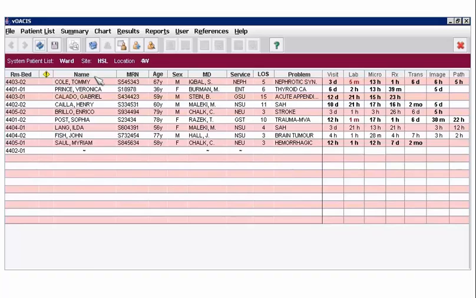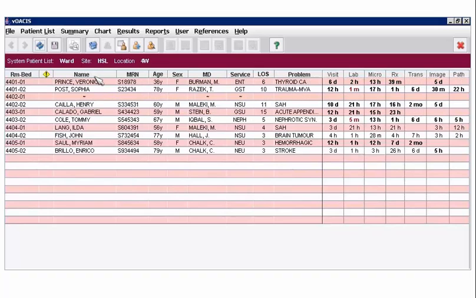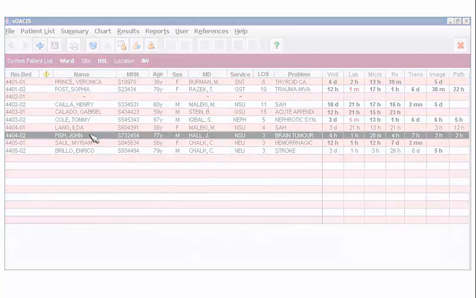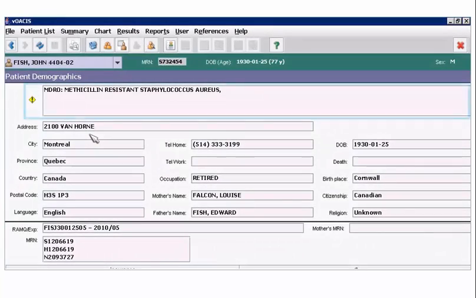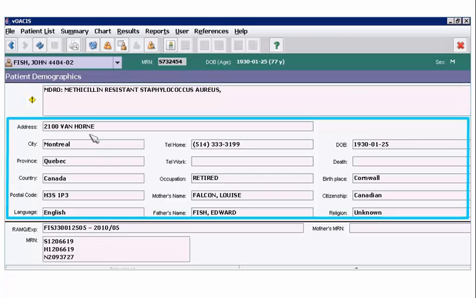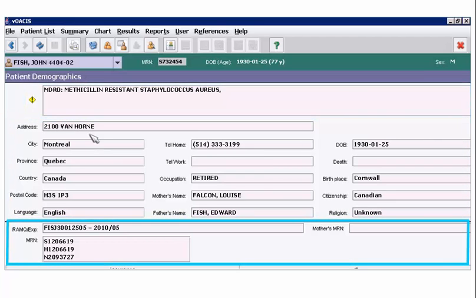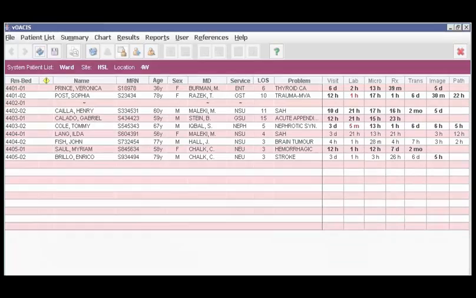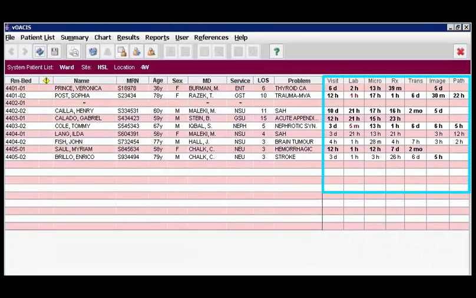For additional information about the patient, you can access the demographic window by double-clicking the patient's name. You will have access to certain details concerning the notice, the patient's details, or even the different medical record numbers. Information relative to times, such as minutes, hours, weeks, months, and years, displayed in the right columns represents the elapsed time since new clinical data has been available.